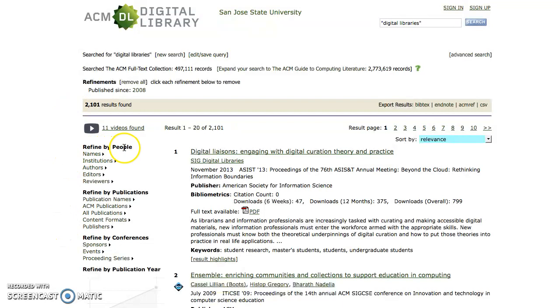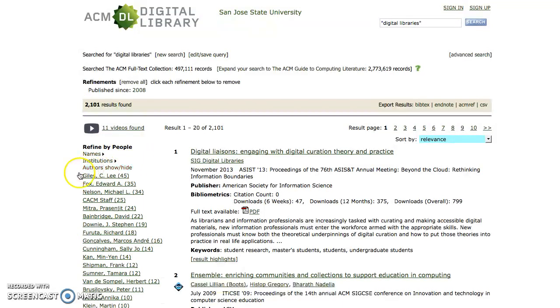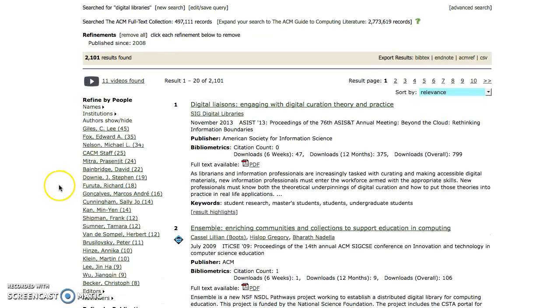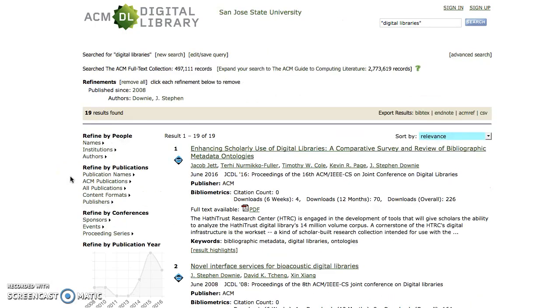And then I have some other options. I can refine by people. So I could, if I were looking for particular authors, I would click on that author link and select an author. And then the search results obviously are significantly reduced because I'm only looking at one author. And then to remove those links, if I wanted to remove all of the refinements, I would click the remove all, or I would click individually on a refinement that I would like to remove. So in this case, I'll remove the author.